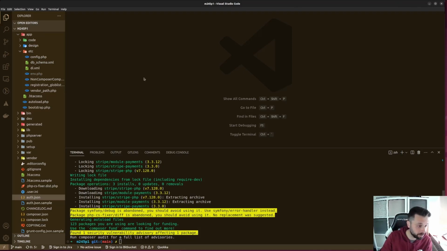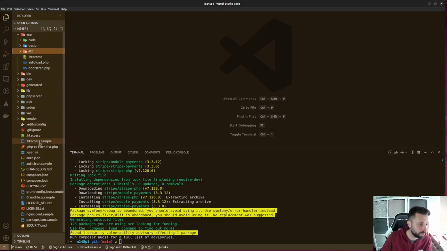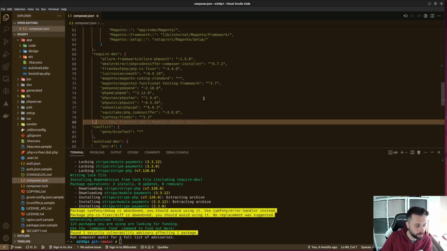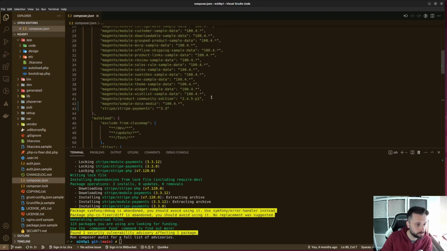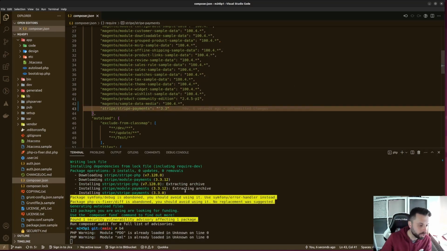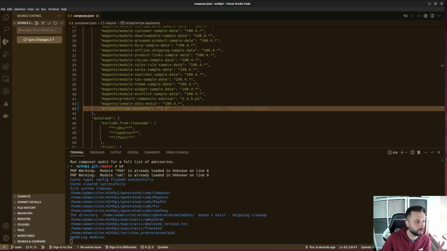So anyway, that's now installed, and we can tell that by going into Composer, and it should be in here somewhere. Stripe. There we go. 3.3. Lovely stuff. Okay, so now that's in there. I'm going to run the big four, which is setup, upgrade, DI compile, static content deploy, and cache clean. So that's just going to basically install the module for me. And I can see my changes here.